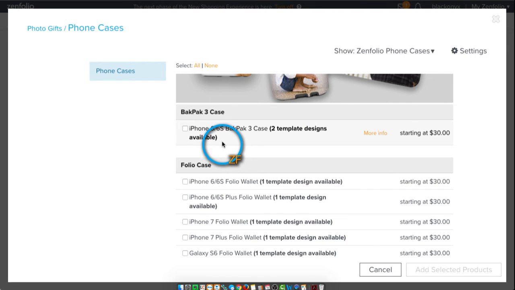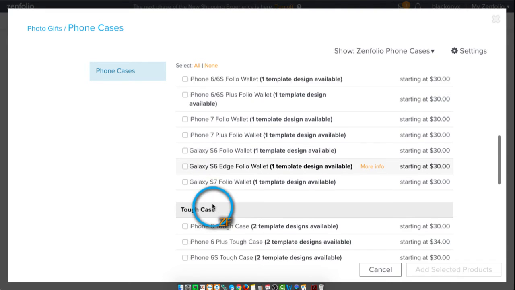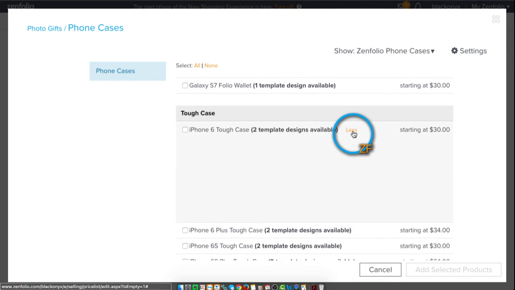I'll show you in a second, actually. There are some really interesting ones. Some of them, you can definitely ask if you're like, what is a backpack 3 case? So there's going to be iPhone cases, Galaxy cases. We have like the really tough, heavy-duty cases. And there's some different templates available too.